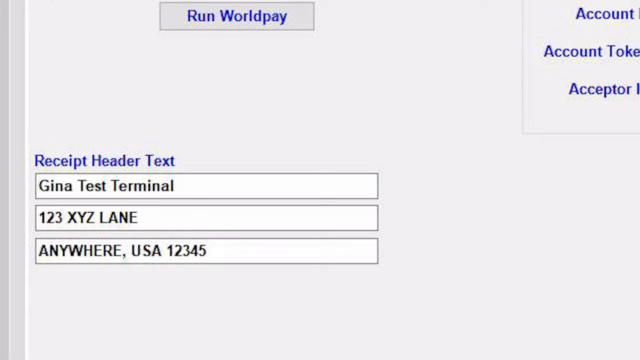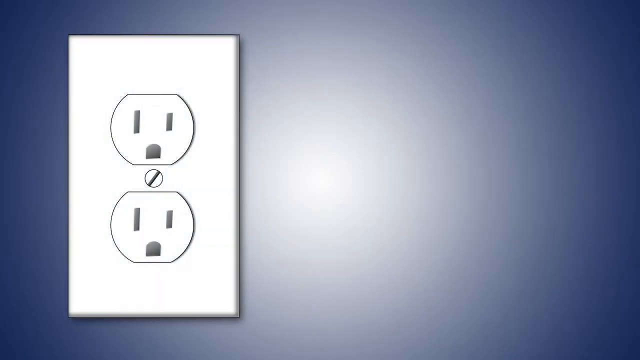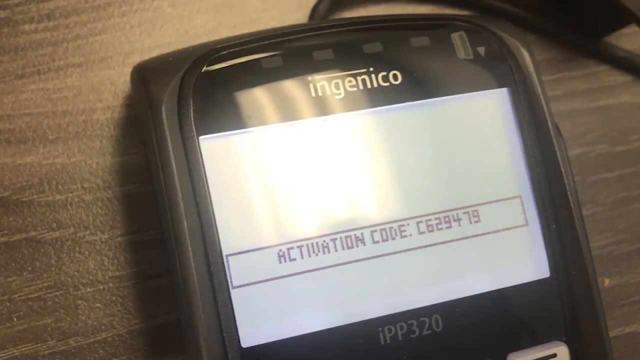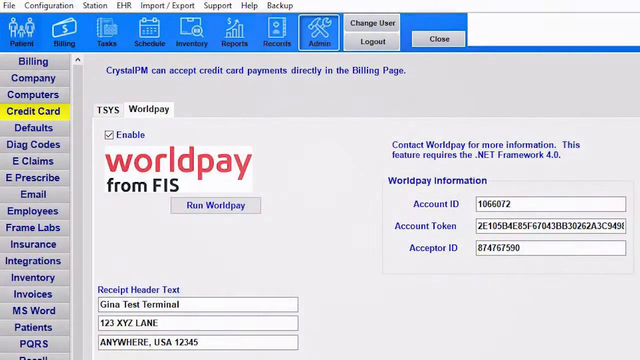Now would also be a good time to make sure that your scanner is plugged in, that it is connected to a power socket, and that it's connected to your Ethernet. If you look at the screen of your scanner, it should say activation code on it, followed by the code itself. Once you've made sure that all of that is situated, all you have to do is click on Run WorldPay.